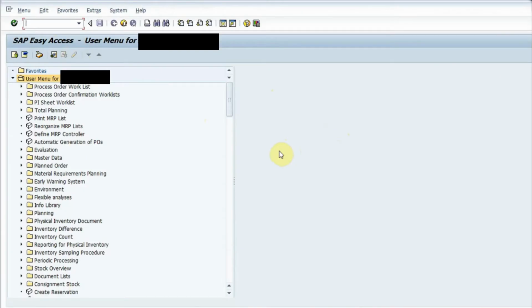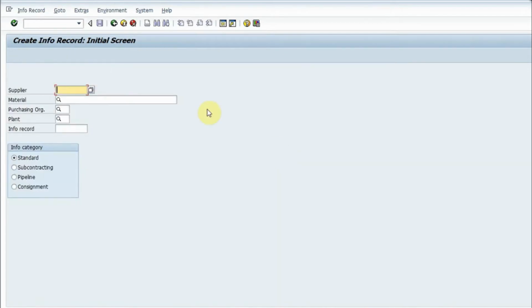Now the T code which you have to remember for creating a purchase info record is ME11. So I can type ME11 here and press enter. And now this is the initial screen for the info record, wherein I have to type in a supplier and a material, and either purchase organization or plant.